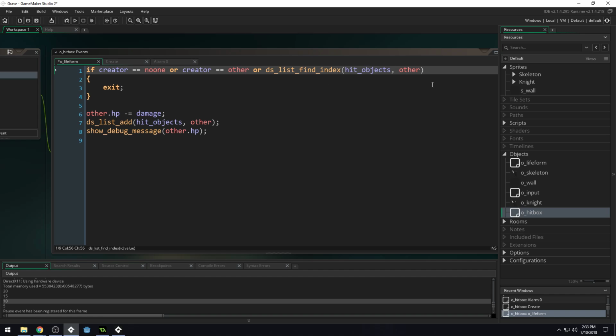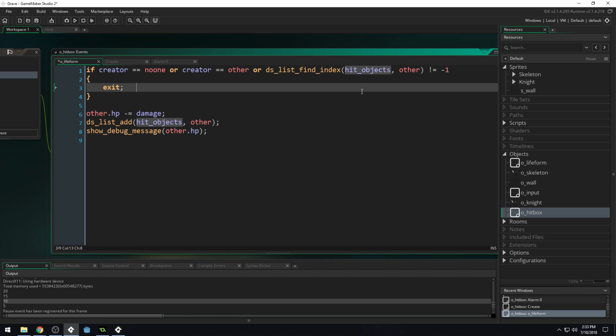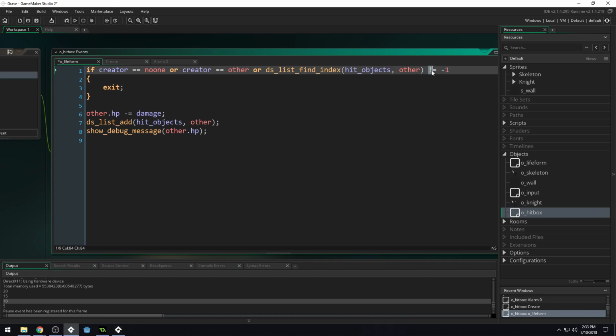That's the important part. So we want to say, if ds_list_find_index is not equal to -1, that means we found this object inside of our hit objects list. So we found it inside of our hit objects list if it doesn't return -1. If it does return -1, then it means it's not in there yet. So now let's try this again.